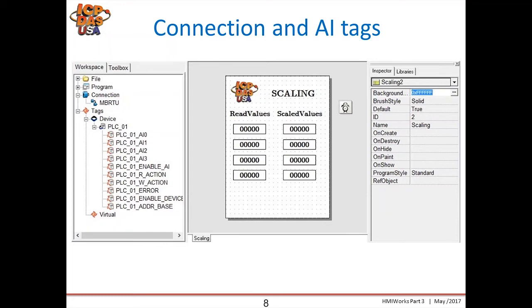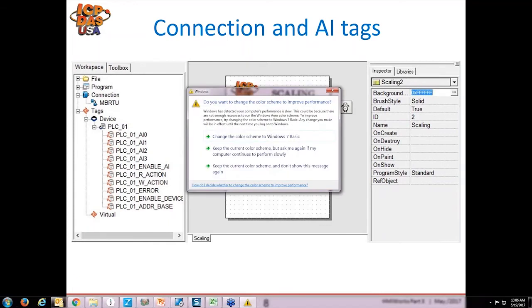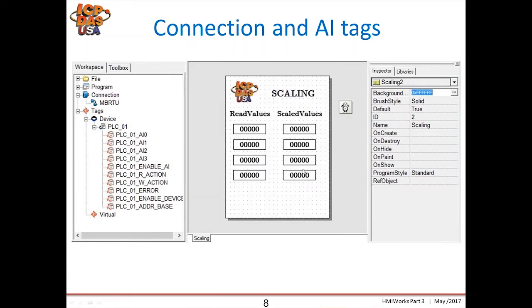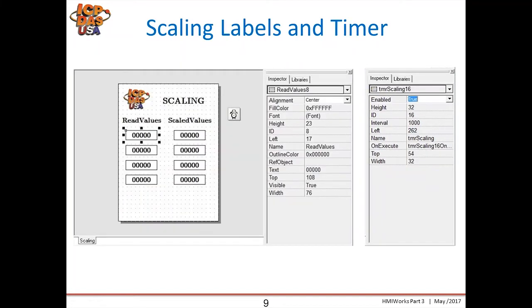We rename the frame to scaling. We use one picture box for the logo and 3 text boxes for the name of the screen, also 2 columns: read values and scale values. To show the value, we use 8 labels.